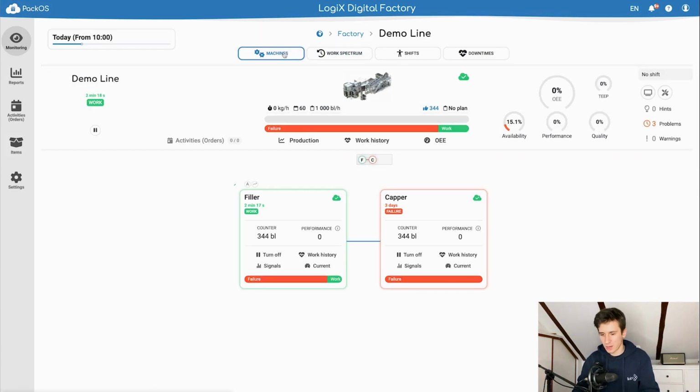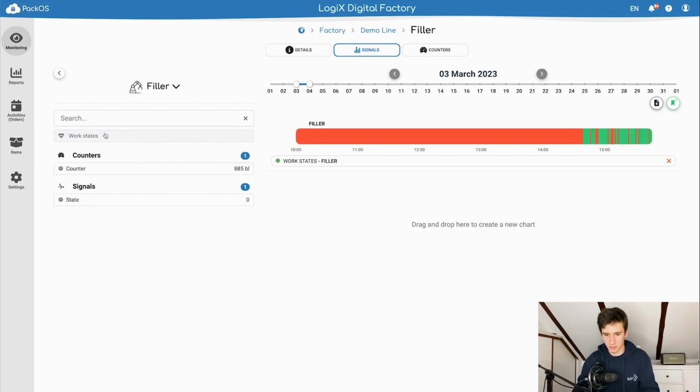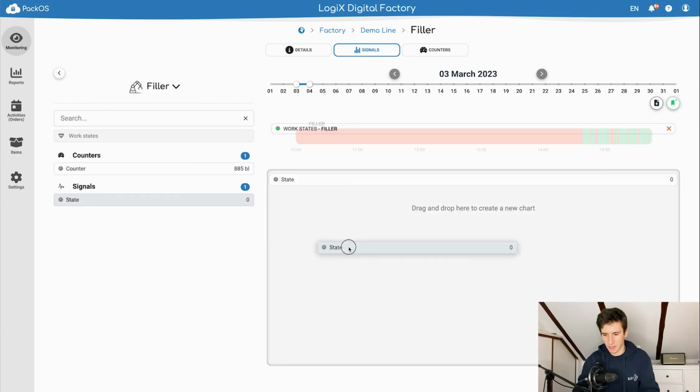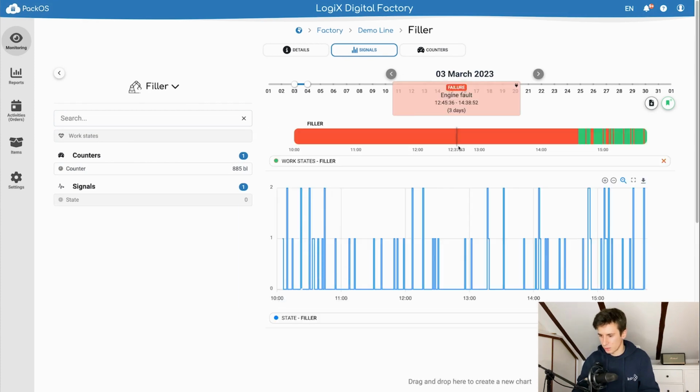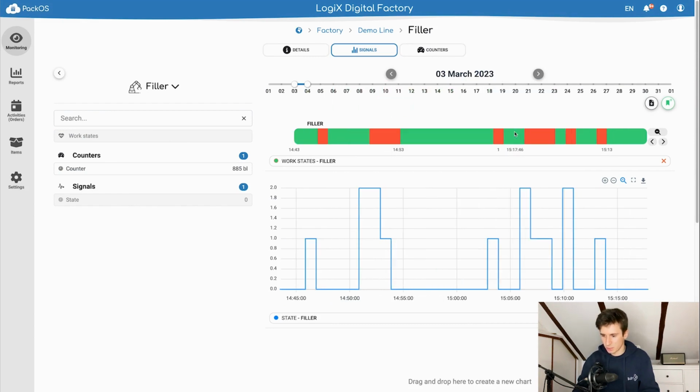We can also inspect that in a different way. We can go to signals, pull the work states here, and the state signal as well. We can now zoom in to this section, and you can investigate the relation between the signal value and the state of the filler. Zooming in will help us understand why the following state was selected.